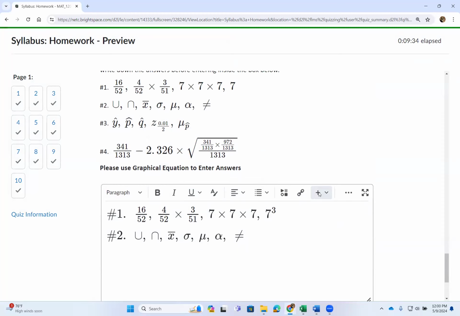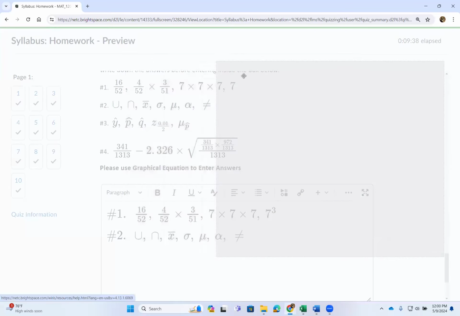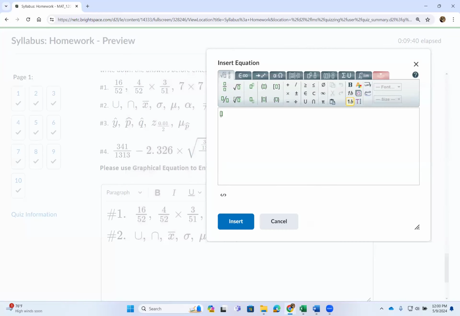All right, for number 3, go back into the graphical equation. This up here is called hat, H-A-T. Y hat. So I think it's right here. This one, and this is a hat. So Y hat, come out, comma, space, P hat, and a Q hat.